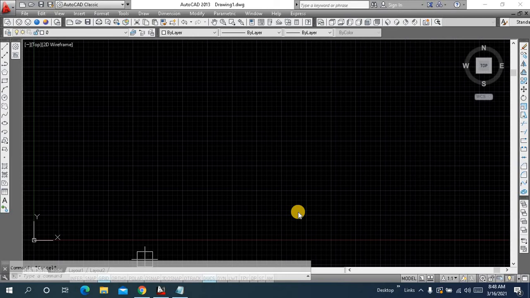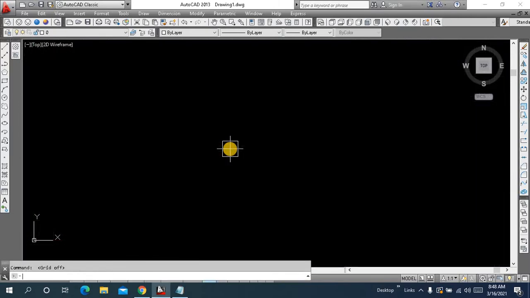Now this is a grid screen. I want to have a clean, finished screen. What I can do is just press F7. When I press F7, you will see the clean screen right now without any grid.